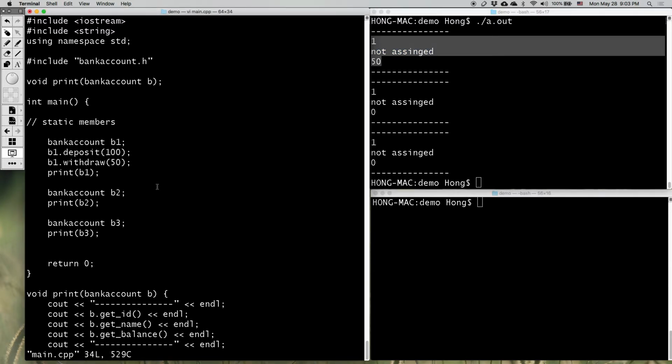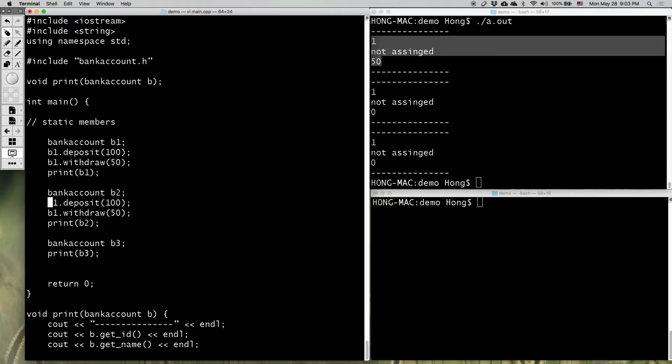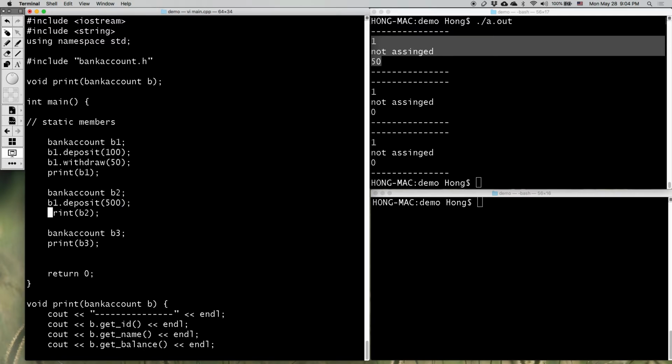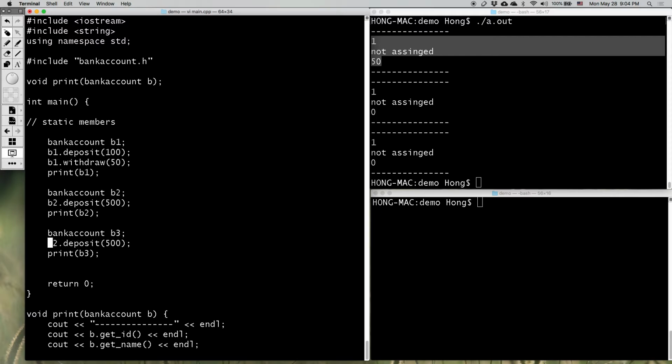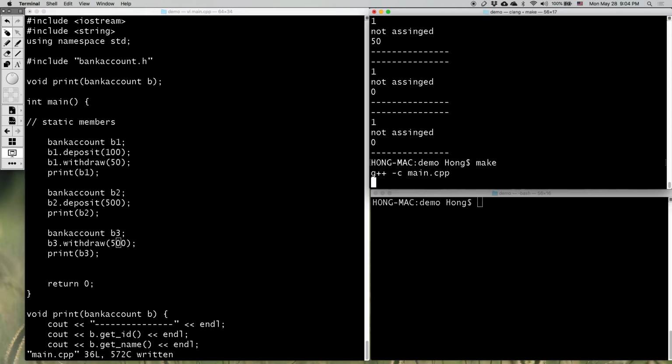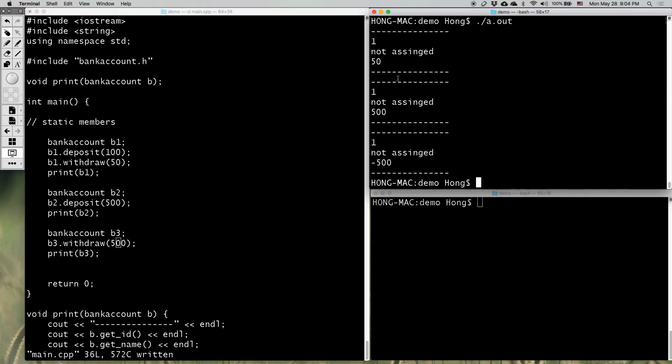So we can check with B2 as well. In B2, suppose I do a deposit of $500 and then no withdrawal. And then in B3, if I withdraw $500 without making a deposit, then those values should appear accordingly. If I run that, it's 50, then the balance of 500, and the balance is negative 500. So those work. So now let me explain static members.